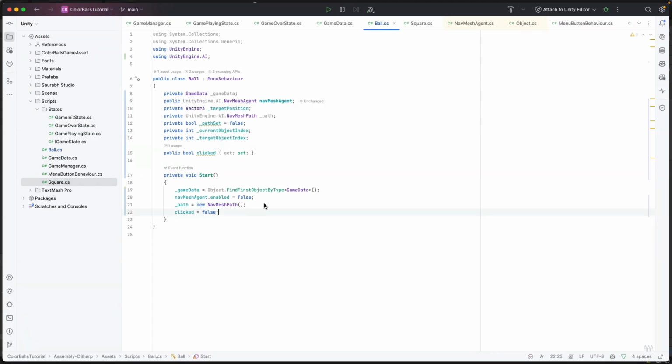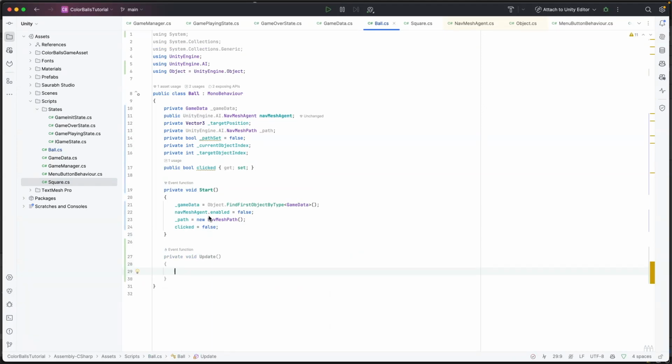So the next function we want to put is our update function, private void Update, and let's leave this function empty for now. And let's actually implement a few other functions which we will need in this class.